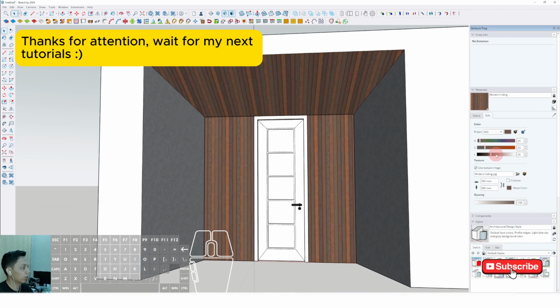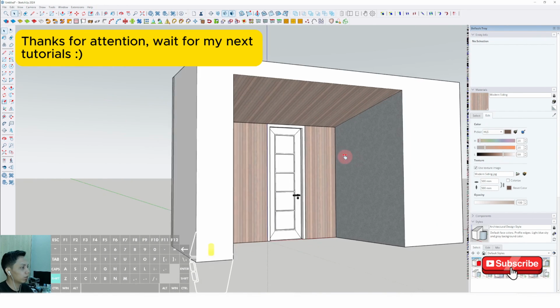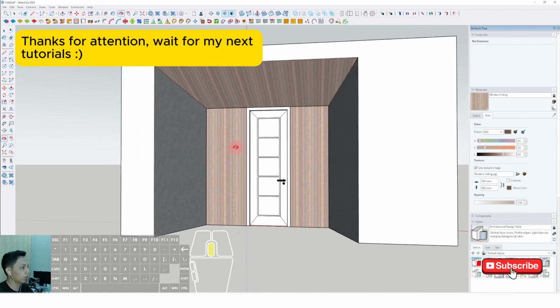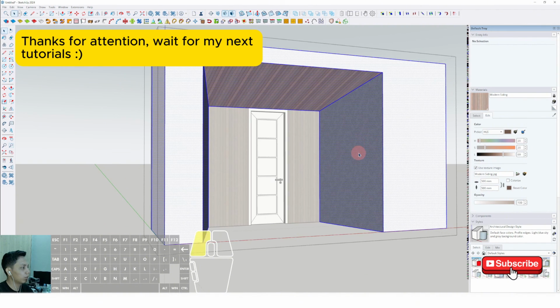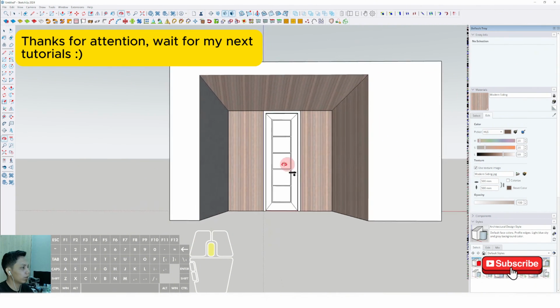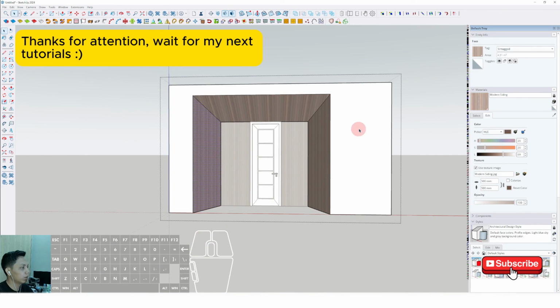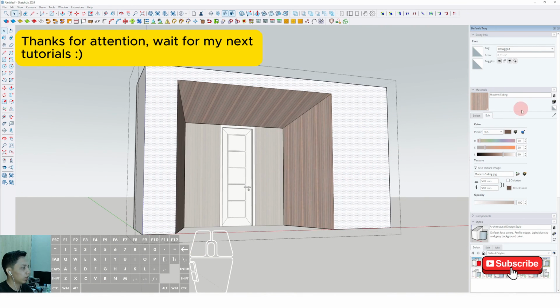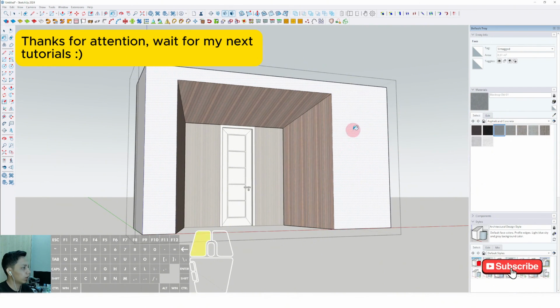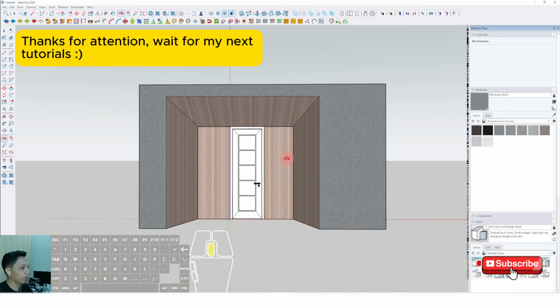Okay, and we can also set the light of the wood, and maybe we can adjust for every single side. Then we can set the concrete area in this position.